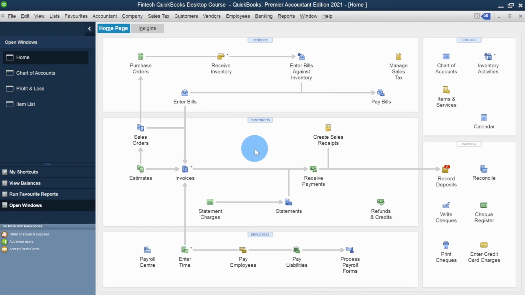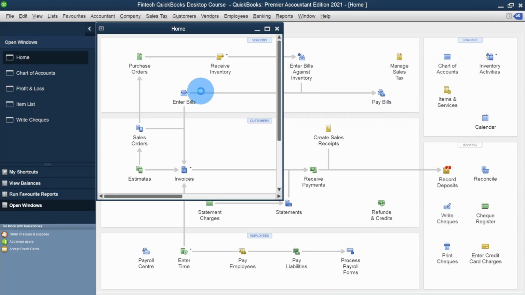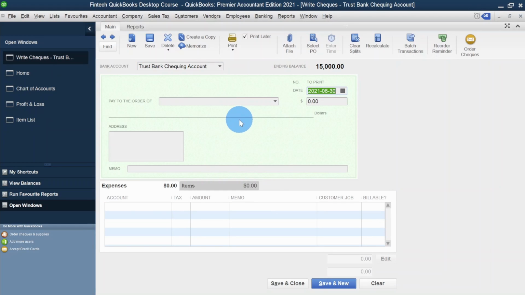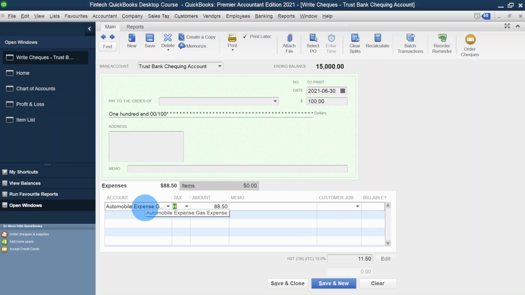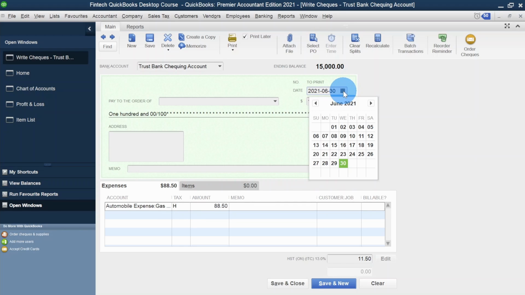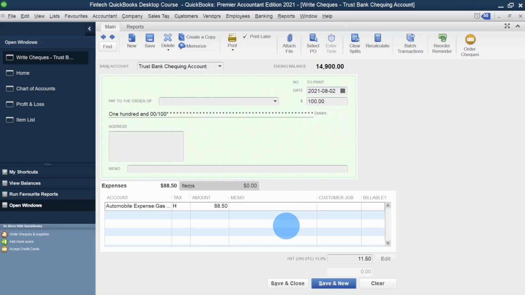Right, I'm on the home page over here. I'm just going to go to write checks, and I'm going to pick the trust bank over here. Let's say the amount is $100 just for the sake of entering a transaction, and I'm going to pick gas expense, because I mentioned HST, automatically we can see that yes, it does have the tax taken into consideration. Let's say I'm just going to change the date, and I'll put a date for the month of August, like this. Save and new.